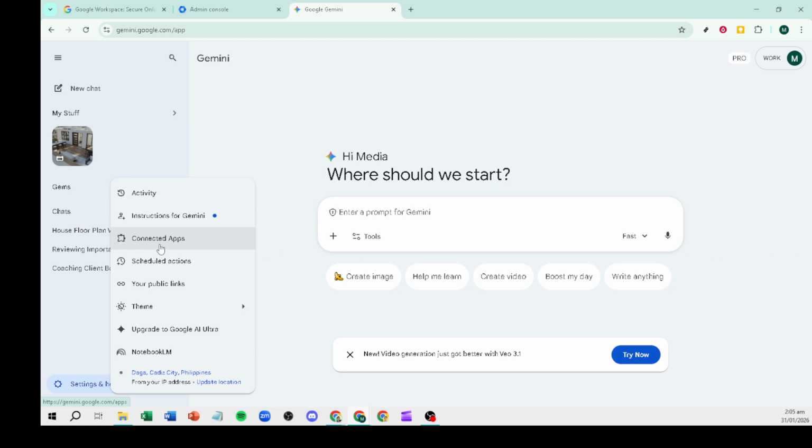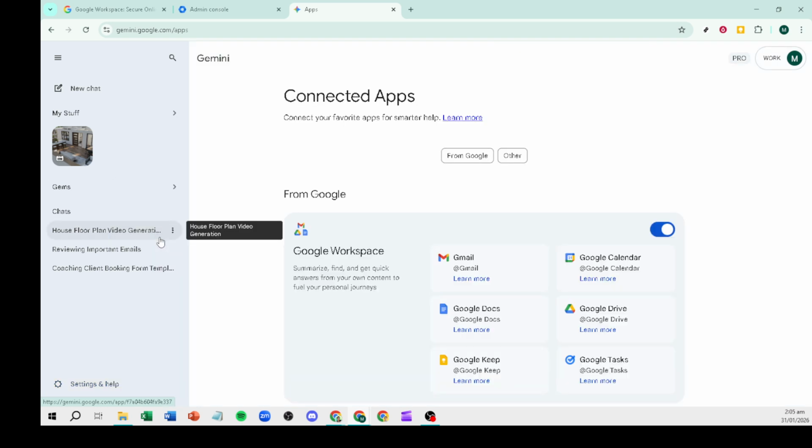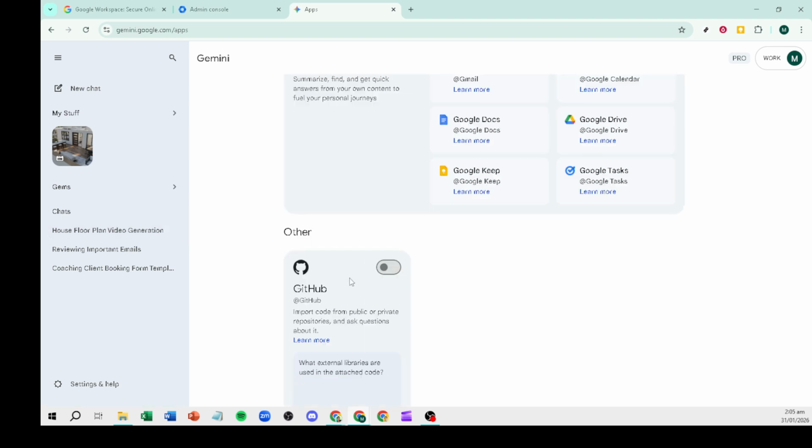Next, choose Connected Apps. This section shows which tools Gemini can work with and lets you review or revoke access at any time. Think of it as the permissions dashboard. It's transparent, easy to adjust, and you stay in control.